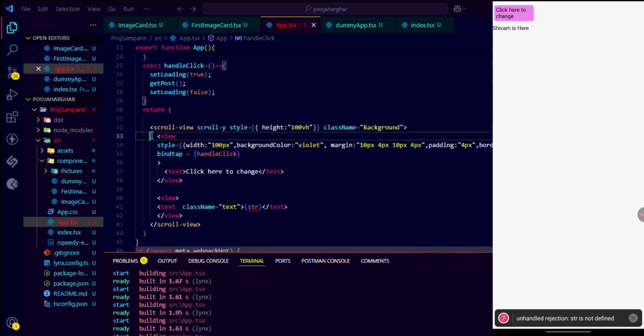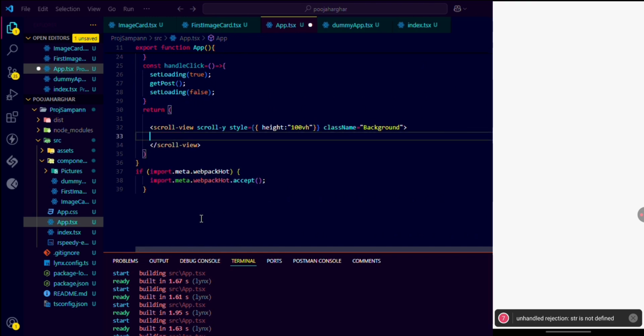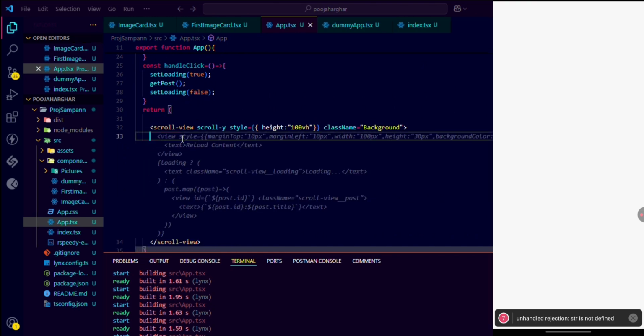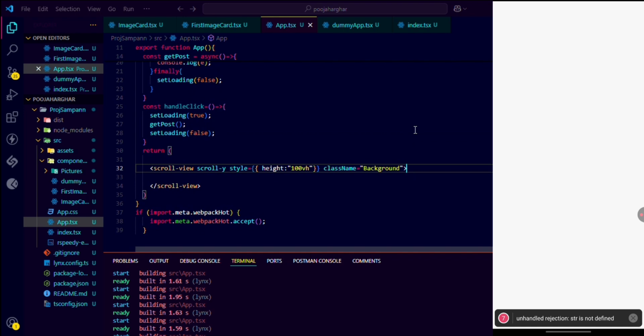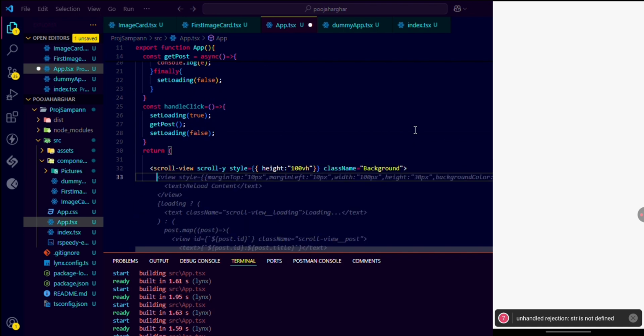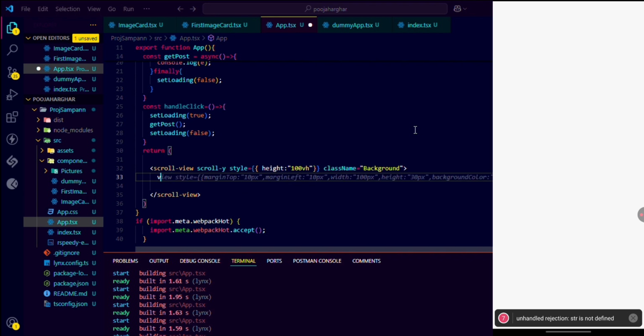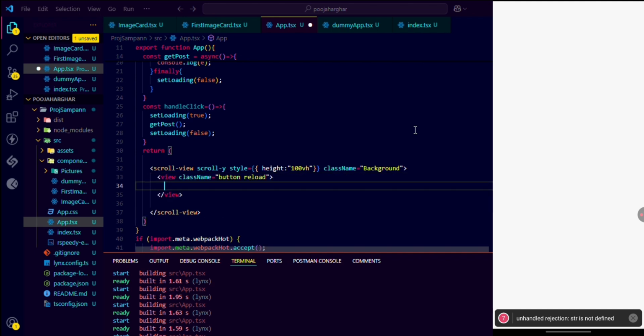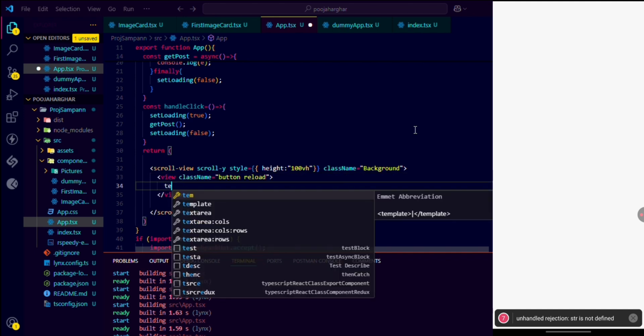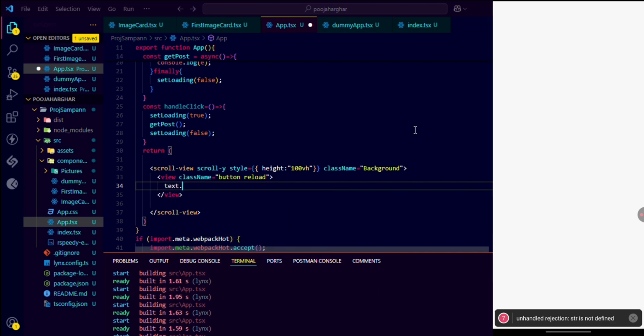Let me do some changes here. We have our scroll view where we are going to make our code. So what I'm going to do first is make a button. Button reload, and it will have text.